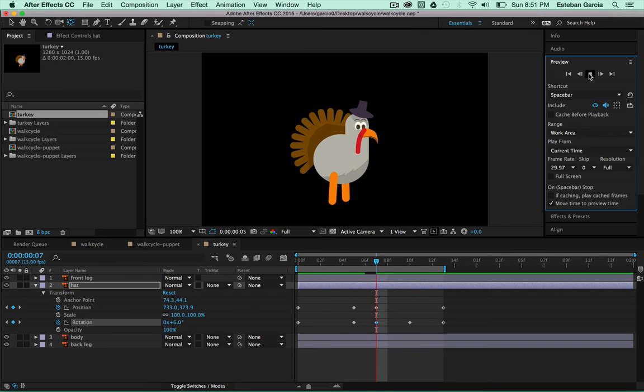Now it looks a little bit more bouncy, and of course I can continue improving this forever, but for an introduction of animation with keyframes, this will do. So we're pretty good and ready to render.